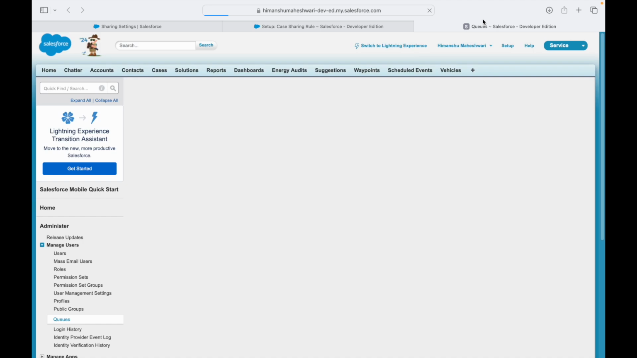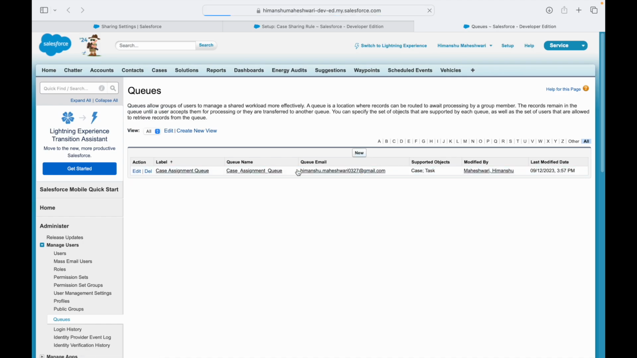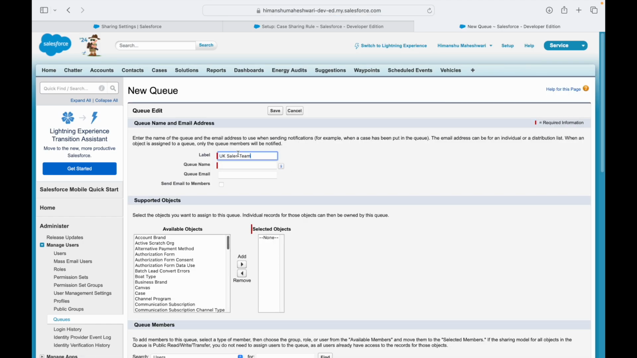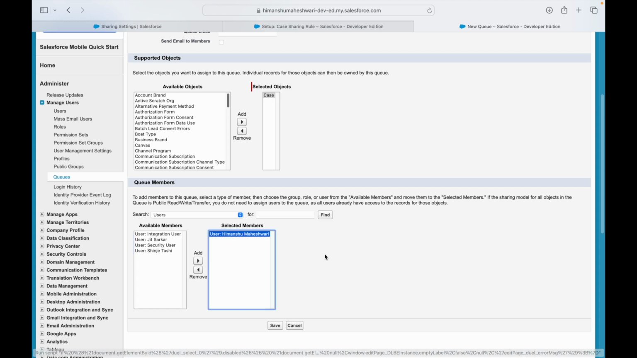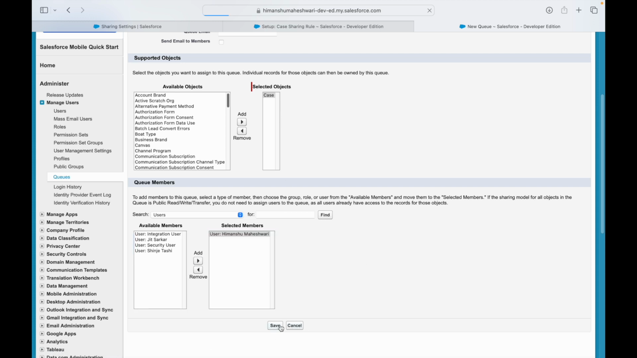So I'll quickly create some queues and public groups so that it is easy to understand. UK sales team, and I'll just enable it for case, and queue members, I'll just add Himanshu here. All right, let's say save.